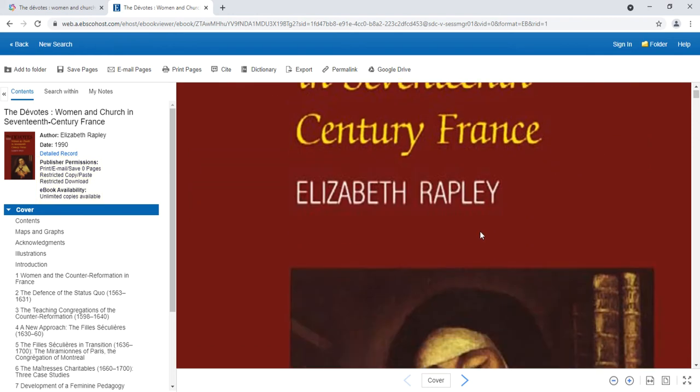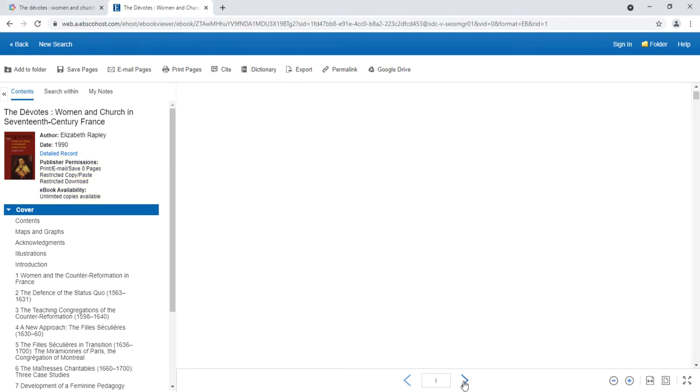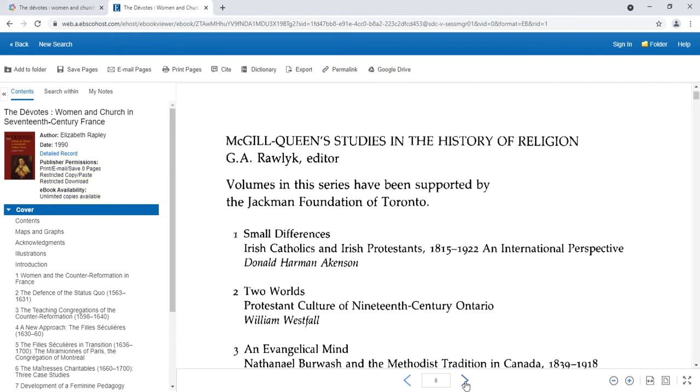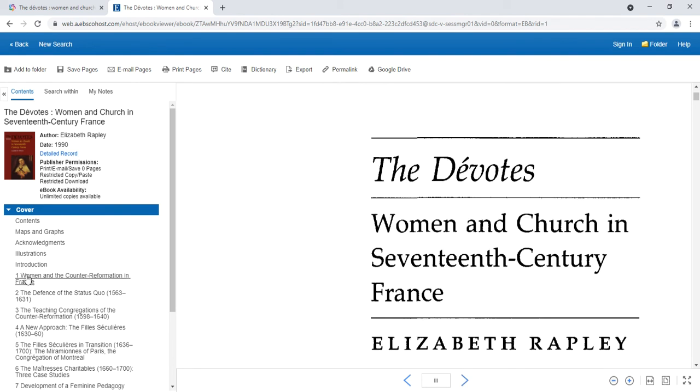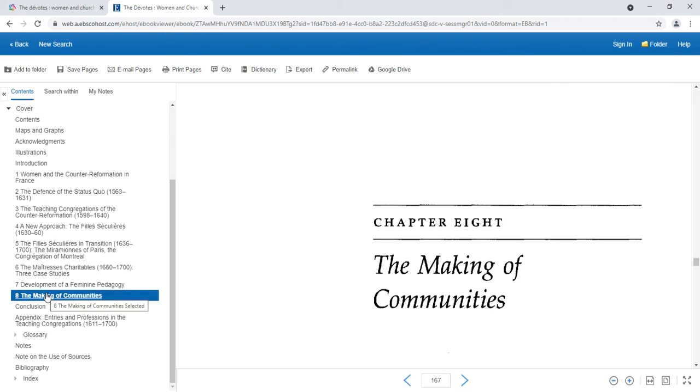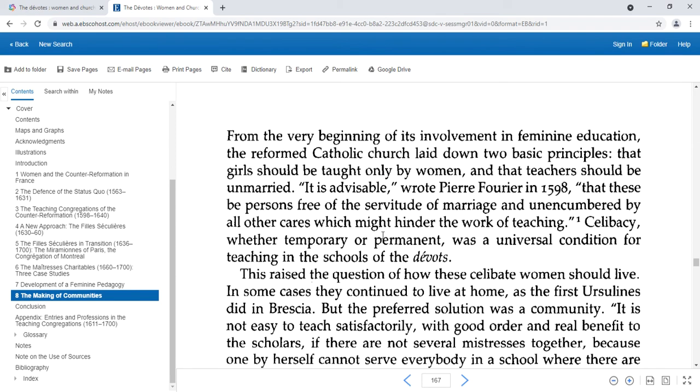You can scroll through the book's pages, or use the arrows at the bottom to flip through the pages. Finally, you can use the interactive table of contents to skip to different chapters or sections in the book. Then you can begin reading.